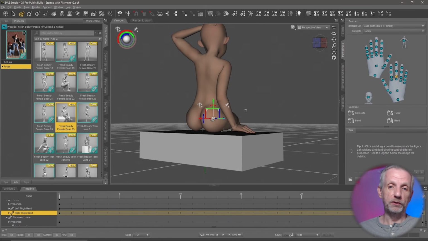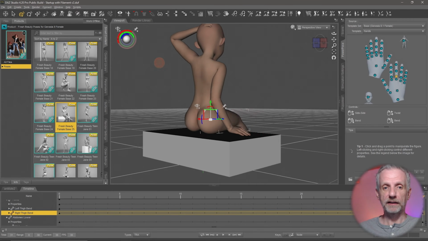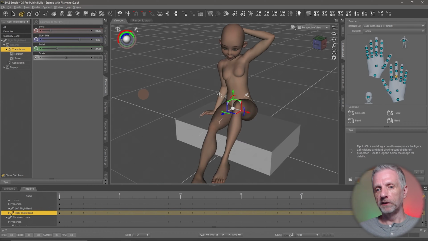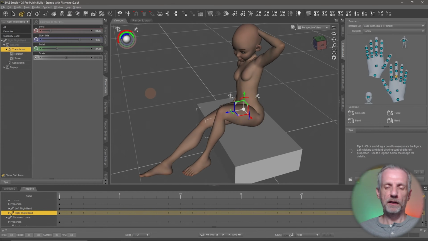You can use power pose, you can use the manipulator, you can use the posing tool here, you can use the values on the parameters tab. Just mix and match and see whichever feels right for the current task. I think I'm good here.